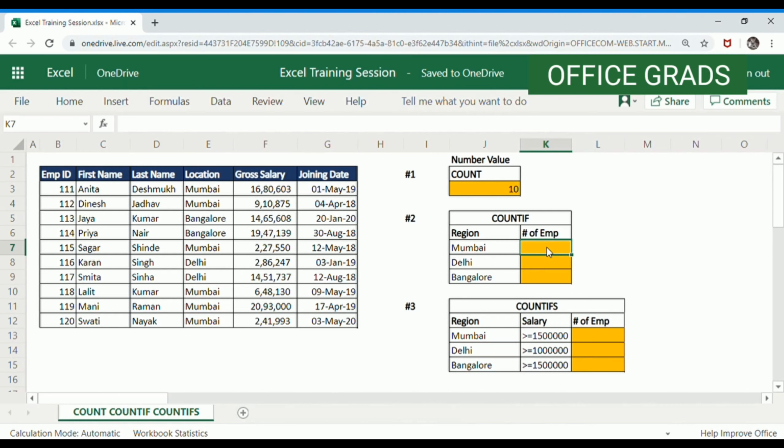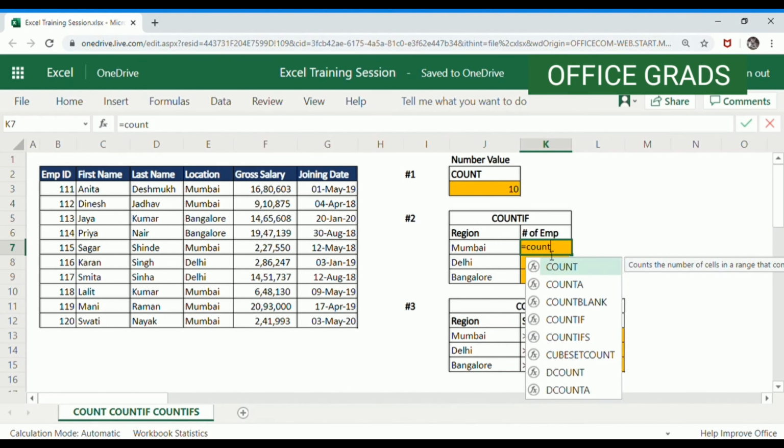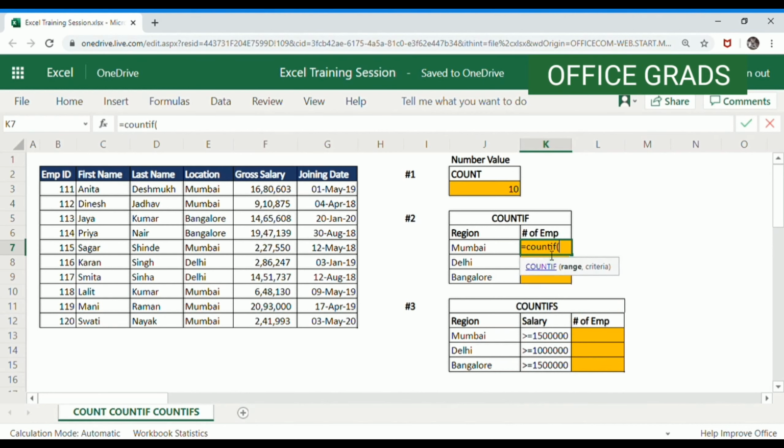Now let's talk about countif. Countif can provide you a count of a range with one criteria. Let's say in this example I want to know how many employees there are in the Mumbai region, how many are available in the Delhi region, and how many are available in the Bangalore region. That can be done with the help of the countif formula. So let's get started.